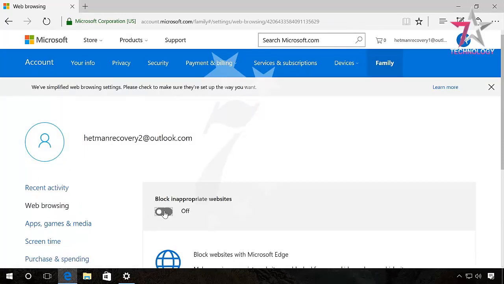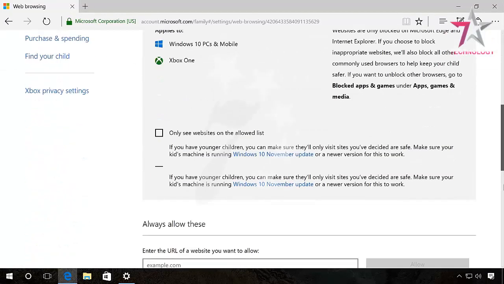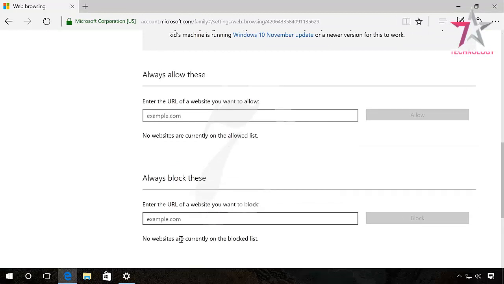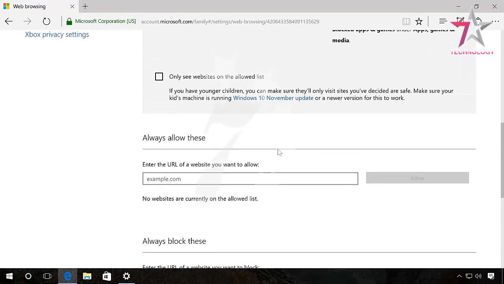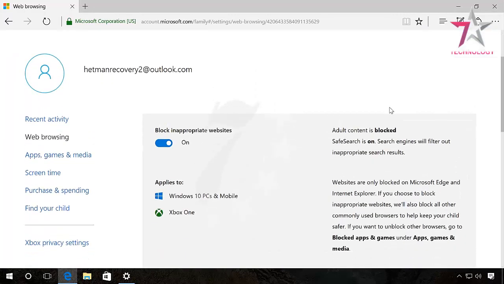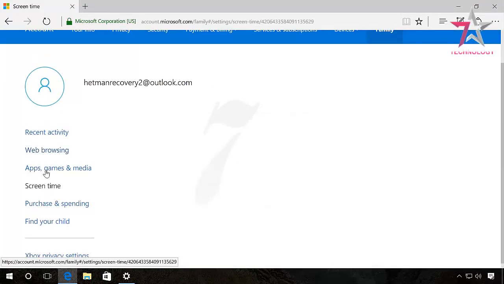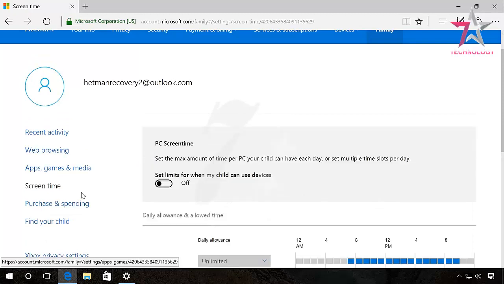The tab Web Browsing lets you enable block inappropriate websites and enter the list of websites which will be blocked, or add a list of websites that will only be allowed to visit. In the tab Screen Time, you can set time limits about how long and on which days the child is allowed to use this computer.